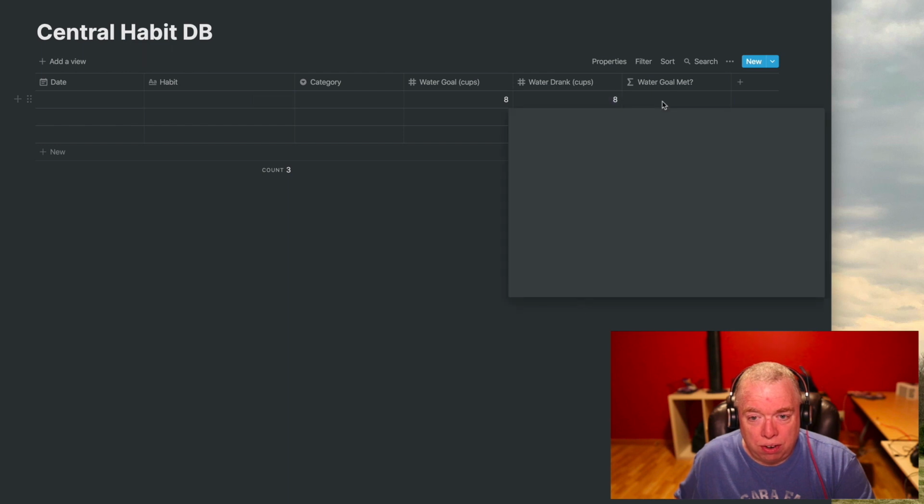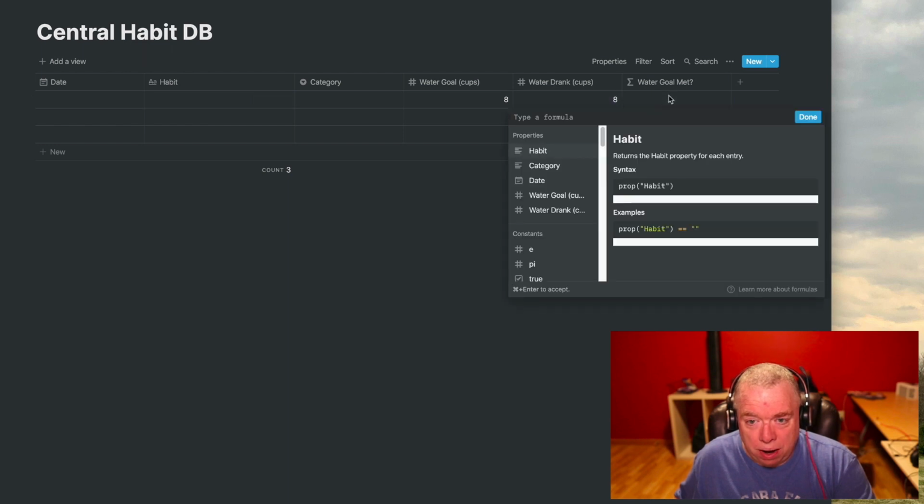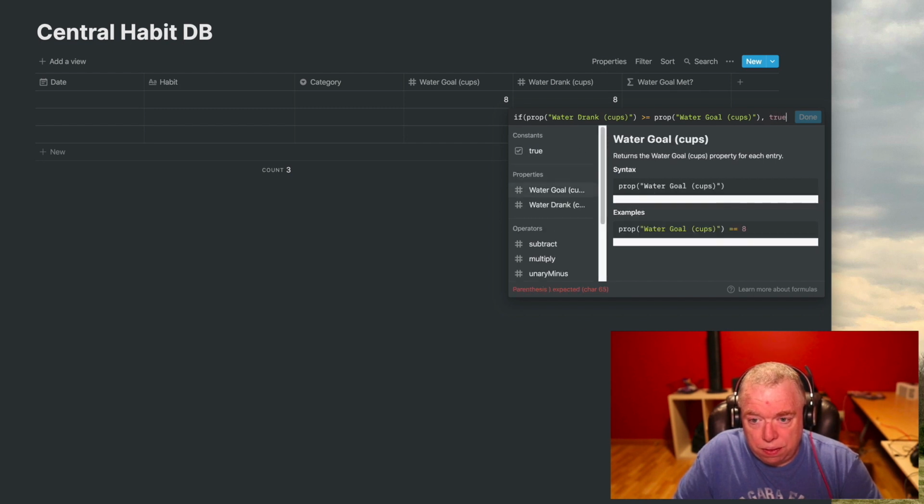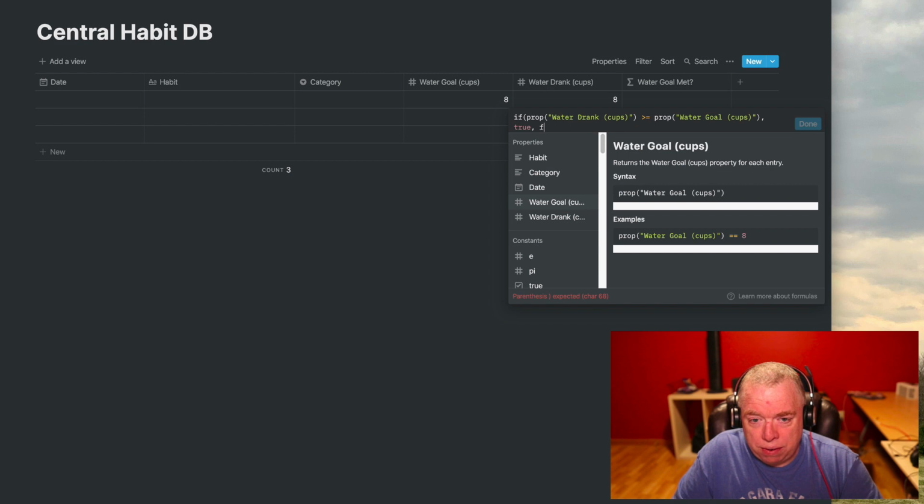So what I'm going to do here is I'm going to click on the field here under my column, and it's going to bring up the formula creator. And I'm going to start with a very simple if, parenthesis, and then I'm actually going to pick my water drank property, greater than or equal to, and then I'm going to choose my water goal, then comma, then I'm going to say true, and then comma false, and I'm going to close it.